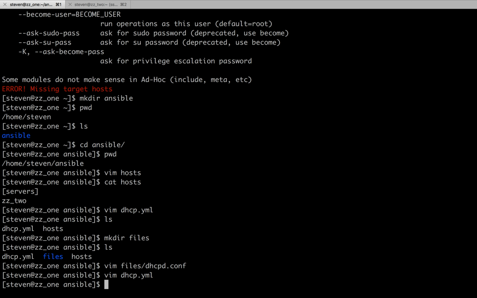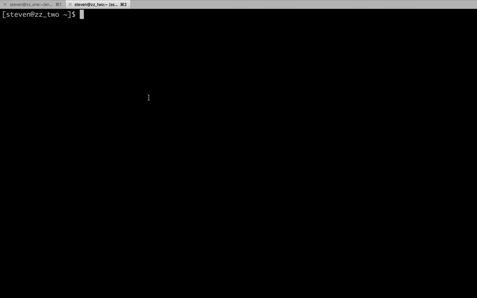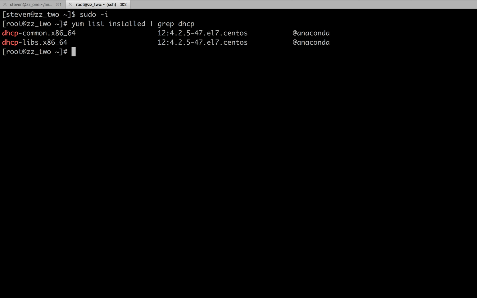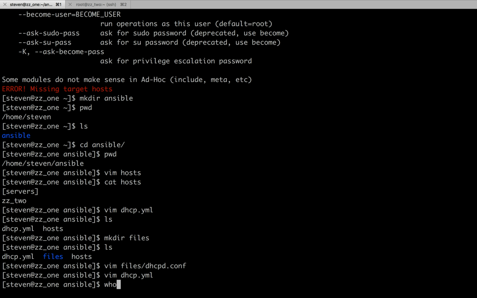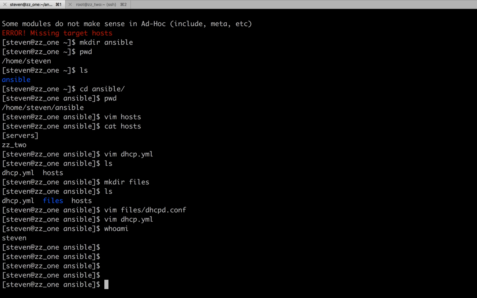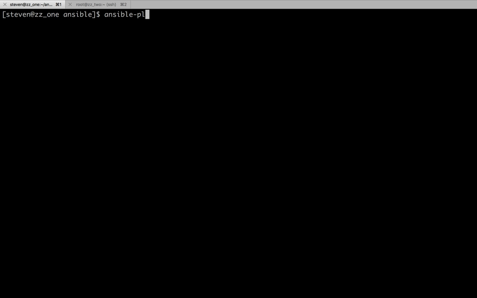Alrighty. We're ready to run the playbook now. Let's prove something. I'm still on ZZ1. I'm going to go over to ZZ2, sudo -i, yum list installed, grep for DHCP. It's not there. It's got some stuff that the DHCP client needs, but it doesn't have the package for server. So I'm going to hop back to ZZ1 again. I'm Steven, and let's do ansible-playbook -i hosts dhcp.yml. Let's see if it runs.